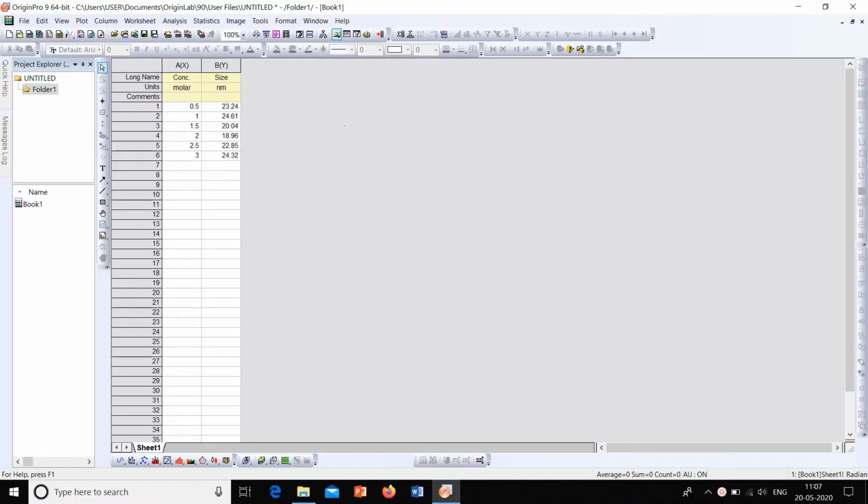Hi friends, in this video we will see the different options or different modifications of the line plus symbol plot. This is the most widely used two-dimensional plot, that is the line plus symbol plot. So we will see how to modify it and make it more beautiful and more attractive.